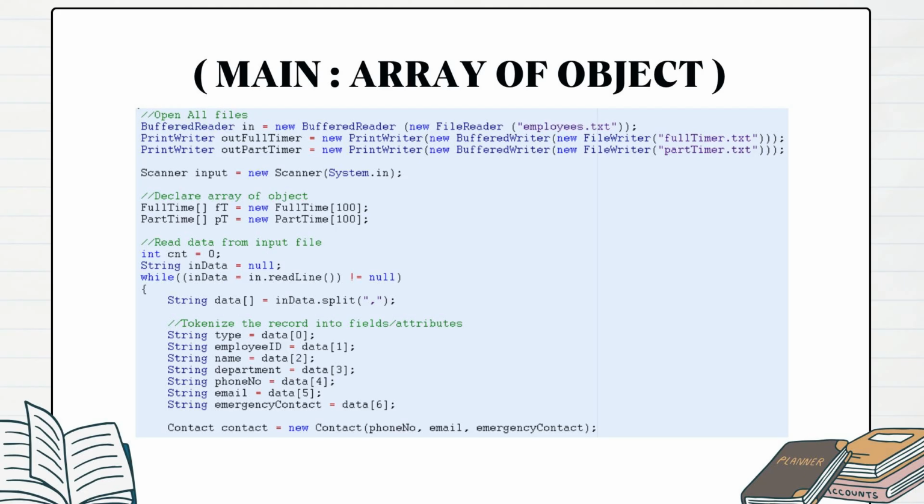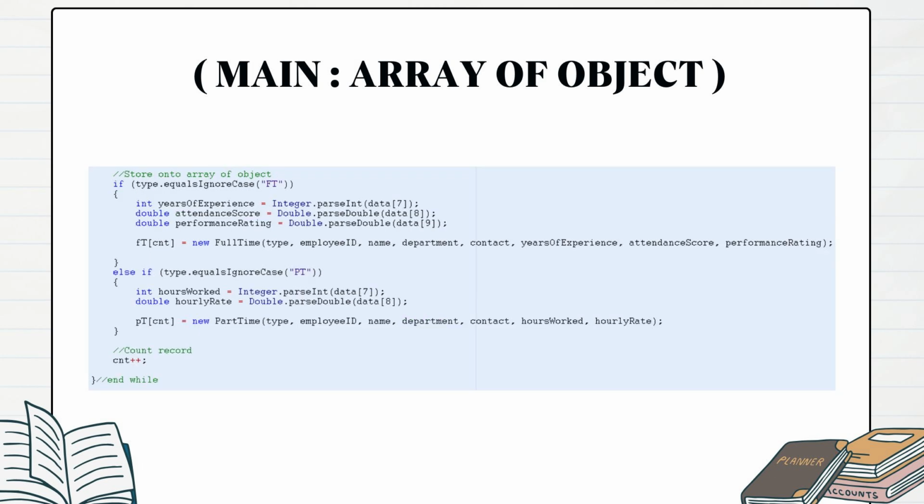And then we look into the array of objects, which we extract from main. First things first, we open all files and declare the array of objects. Then we read data from the input file and tokenize the record into attributes. And the last step is we store them into the array of objects.